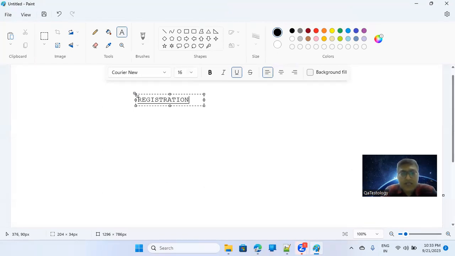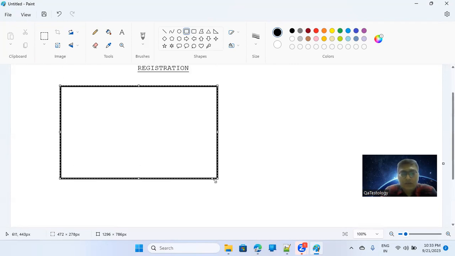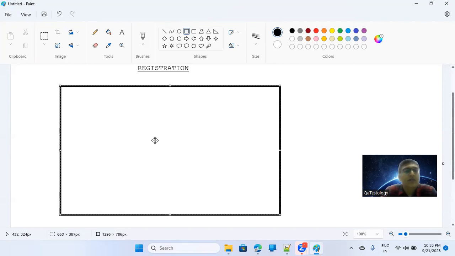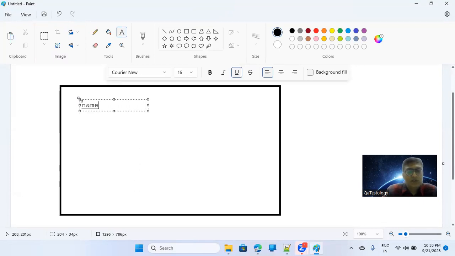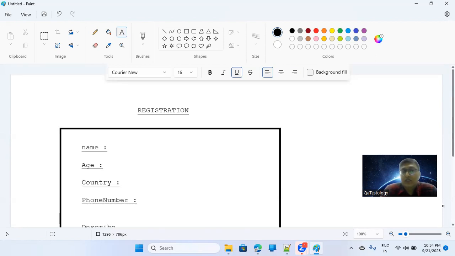There is a website which says you want to register for something, and this registration will have a form. In the form, I'm describing how it will look. This form will ask your name, your age, your country, your phone number, and it will ask you to describe yourself.